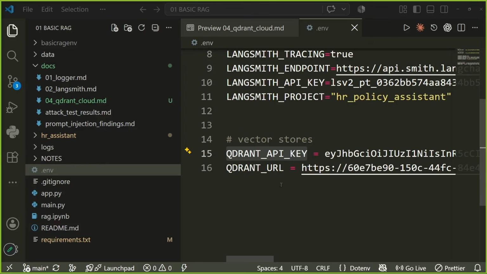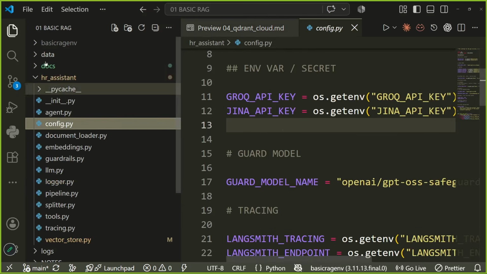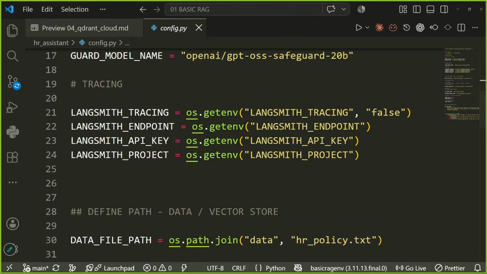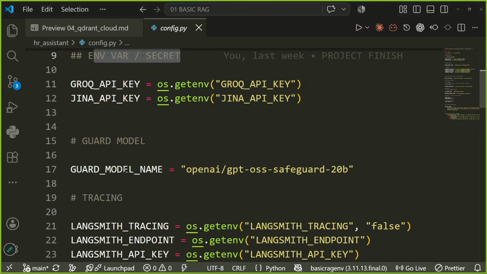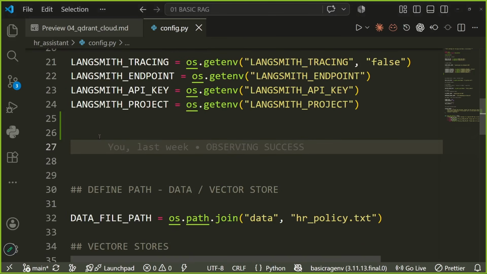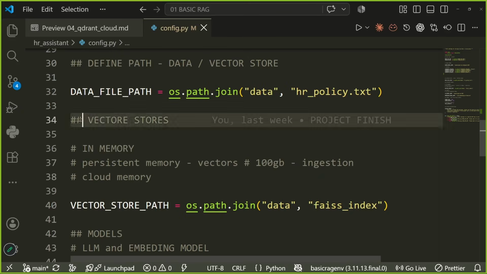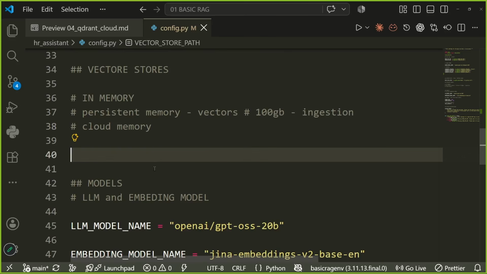Now our API keys are set, our environment variables are set. The very first step is to go to our configuration. Where is our configuration? Here is our configuration. And here we are going to simply add a new configuration for the vector database. So here we have LLMs, the guard model, and tracing. In between we will add, and let us see if we have anything vector. Okay, something regarding vector is there. We don't need this anymore, because we are replacing it, right?